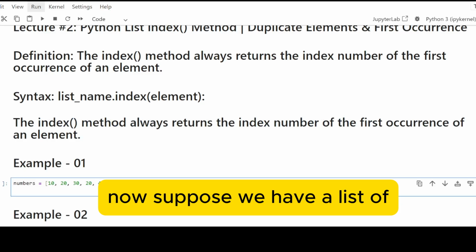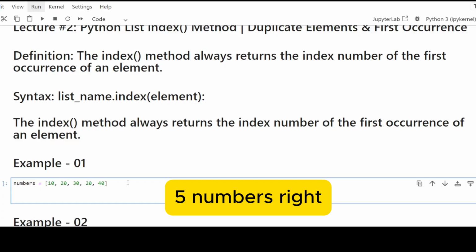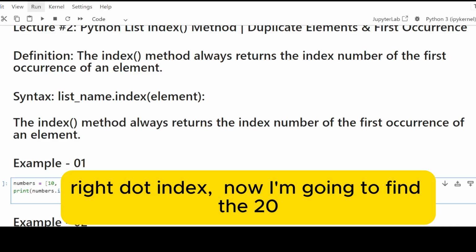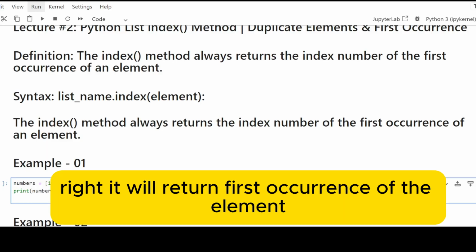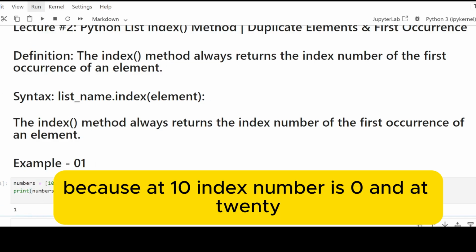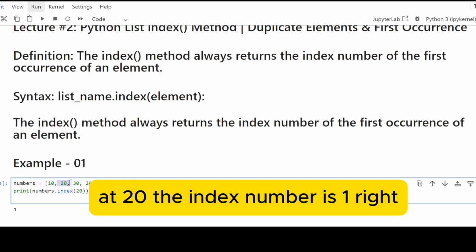Now suppose we have a list of 5 numbers. Now I am going to print numbers dot index. Now I am going to find the 20. It will return the first occurrence of the element. This is the one, because at 10 the index number is 0, and at 20 the index number is 1.